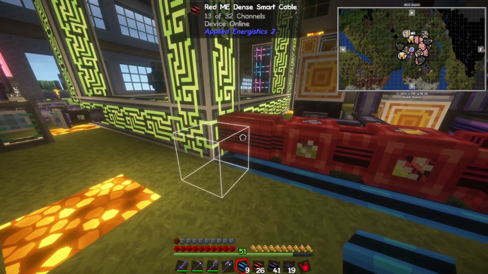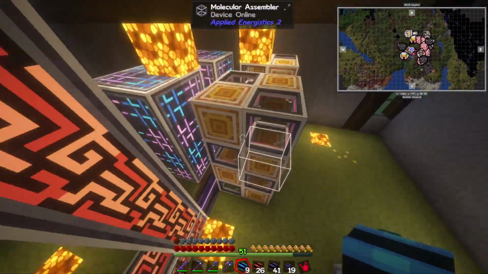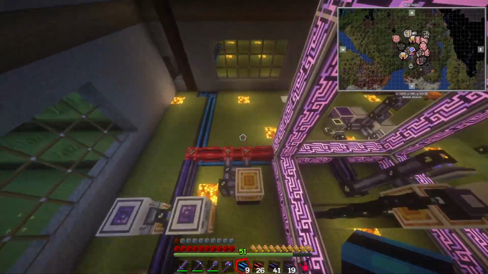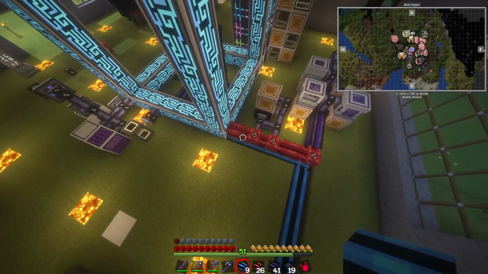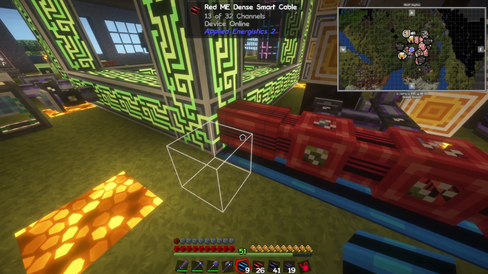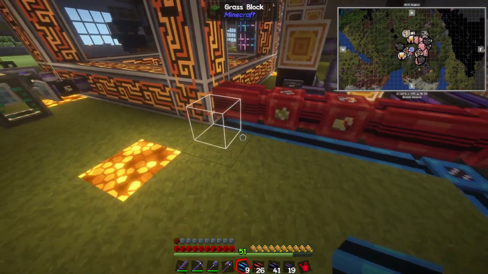So if I wanted, for example, when I go to move my crafting setup here, my auto crafter, if I don't want those to connect to the same interface as this, then I would use a different colored cable in order to do that.